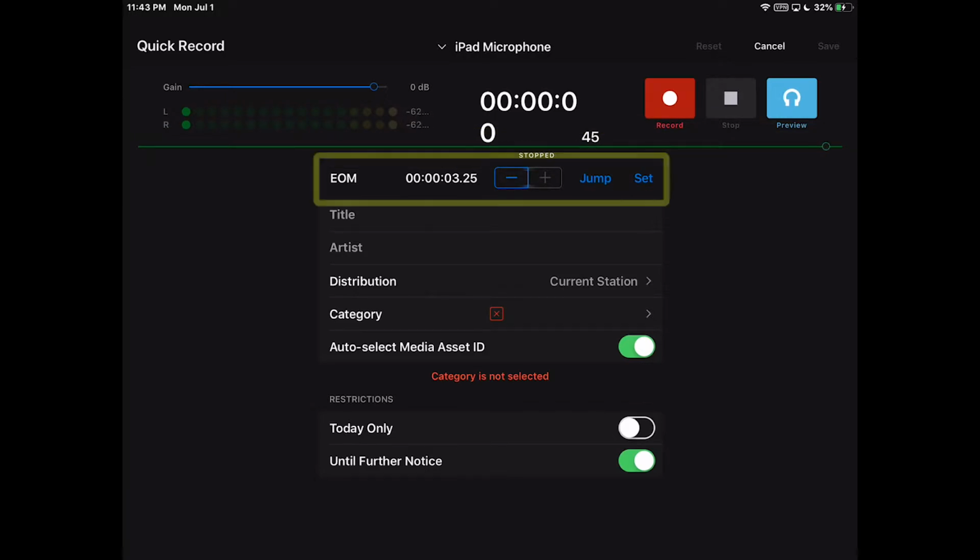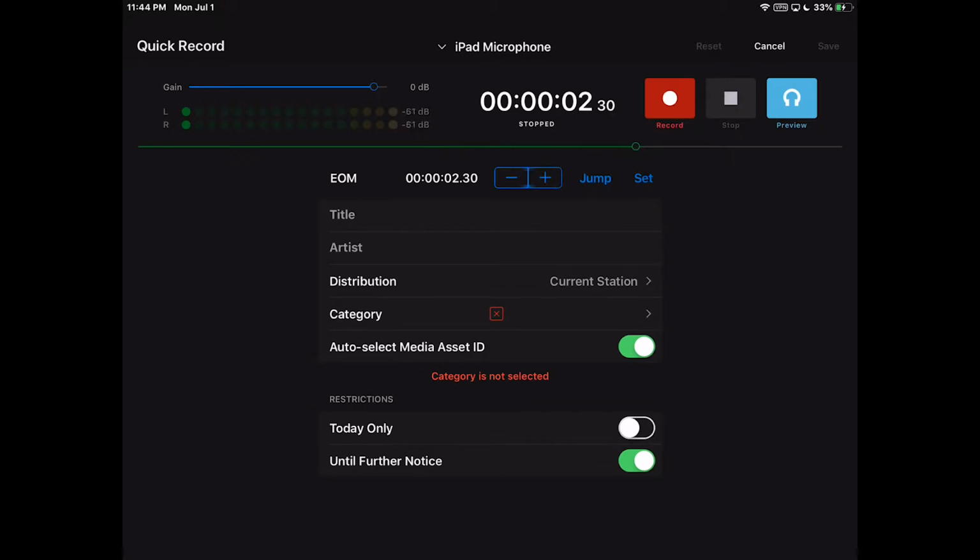Just above the metadata section of the screen, the EOM section displays the current position of the end of message marker on the file. You can set or change the position of the EOM by manually moving the play position cursor to the desired location on the audio file and pressing the Set button. Or use the plus or minus buttons to move the EOM in tenths of a second increments, and once it is in the desired position, press the Jump and then Set buttons. Or use the preview button to start the audio, and when the cursor arrives at the desired position, press the Set button to place the EOM on the fly.